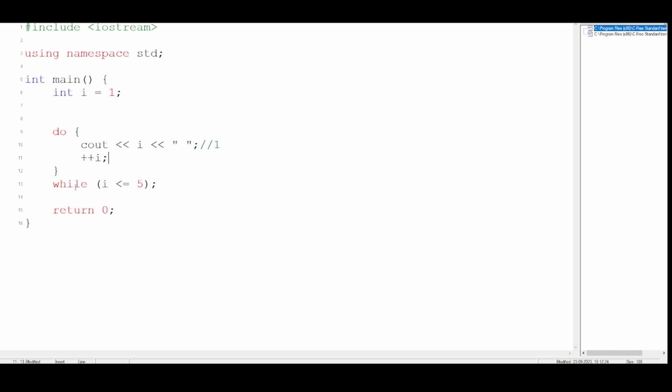After it has become 2, now it will check the condition. Is 2 less than or equal to 5? Yes, it is. So that means 2 will also be printed. Then 3, then 4, and then 5. 6 will not be printed because then the condition will not be satisfied. And if I run the code, this is what I should get as an output.